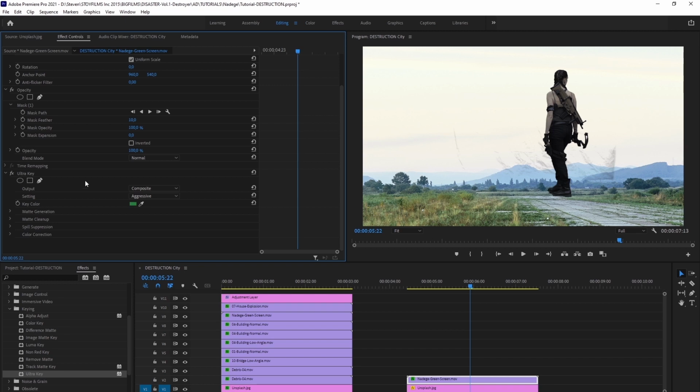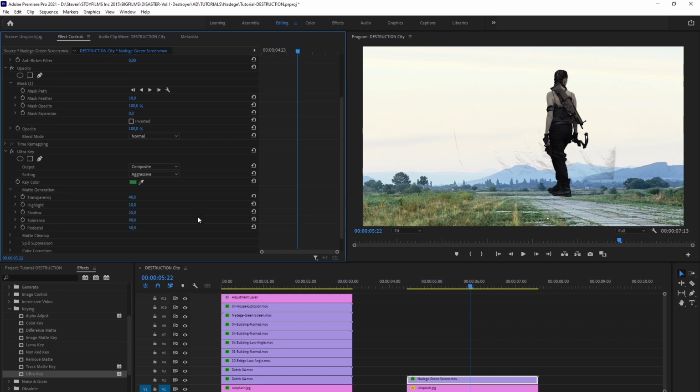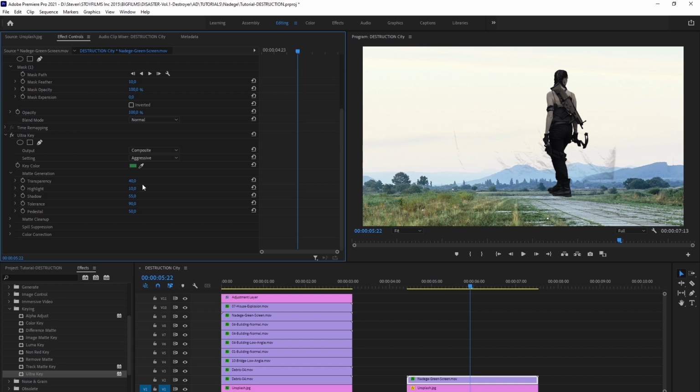So let's go back to our Effects Control panel, and you can see here we have a menu option called Matte Generation. Click on it and it will reveal all its options. You can see that we have all these presets, but let's start by changing the pedestal. As you see, when we change the value, the shadows are fading away. Now let's crank this up to 100. Now you can see most of the shadows are gone. This is looking good. We're on the right track.